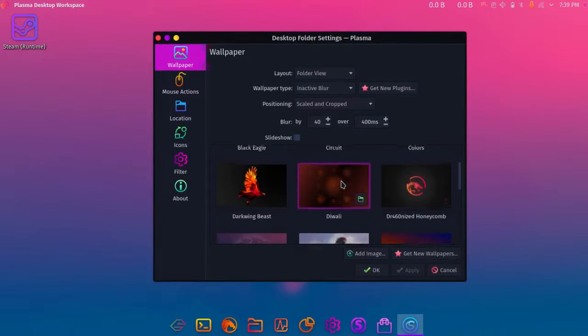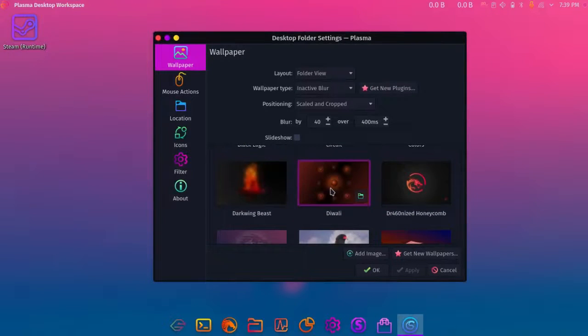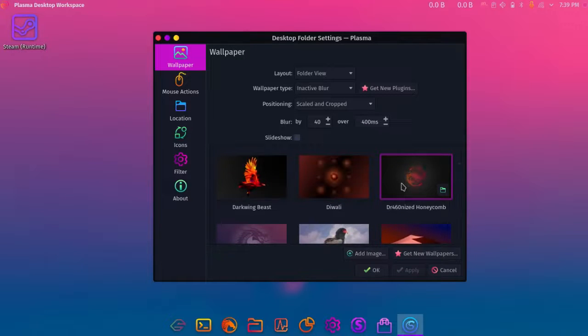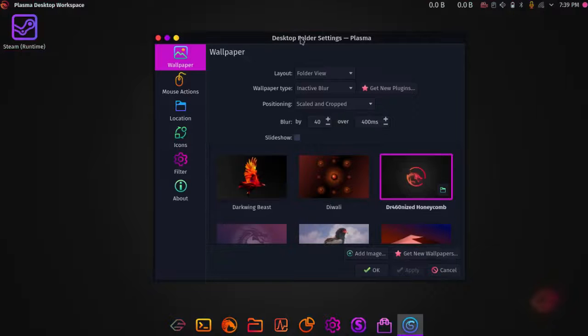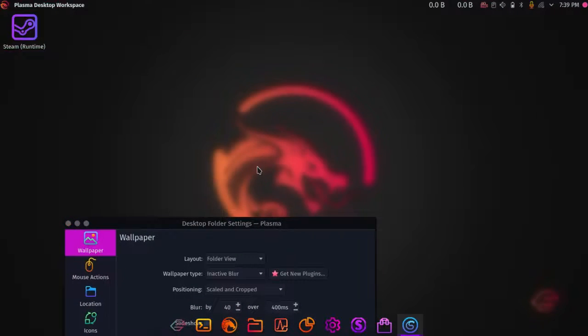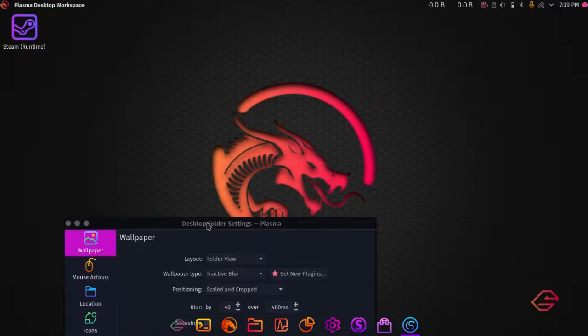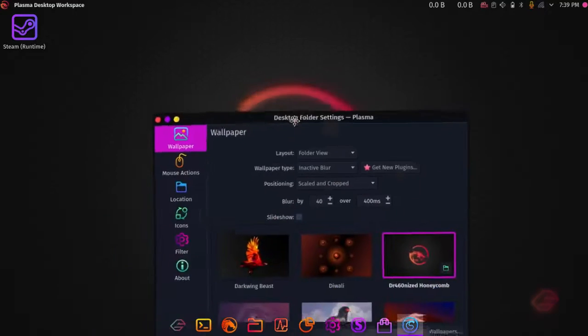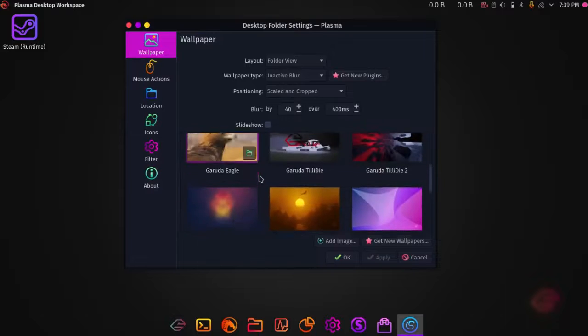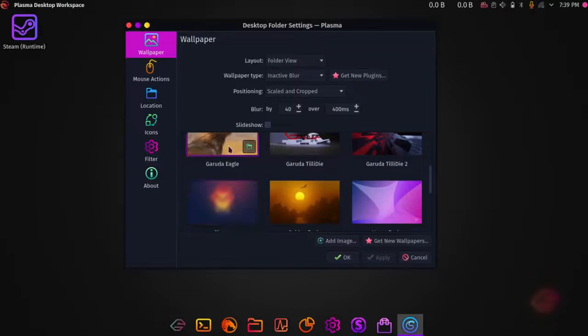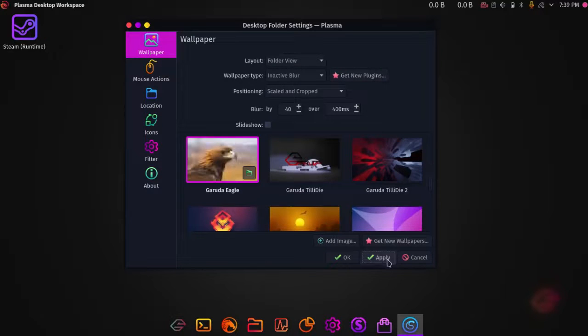And let's look at some other wallpapers also. And this is the okay. So that's really cool. You can see. There's a great dragon. Okay, Dragonized. All right, and this is our Garuda logo, Garuda Edge.